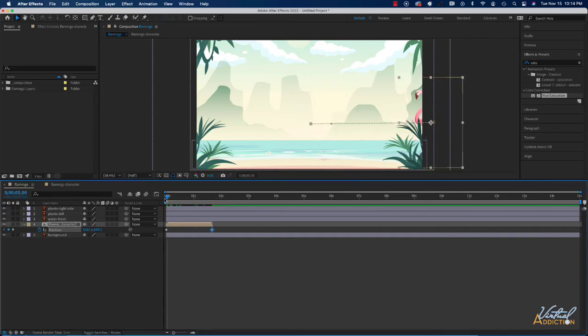So if we play our animation, you're going to see that the flamingo is going to walk onto the screen, and then it disappears. Now, obviously, we don't want it to disappear. We're going to have it walk onto the screen. It'll remain in the middle of the screen for a few seconds, and then it will walk off.